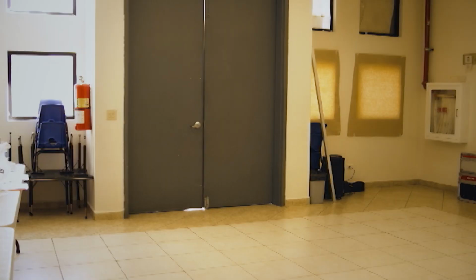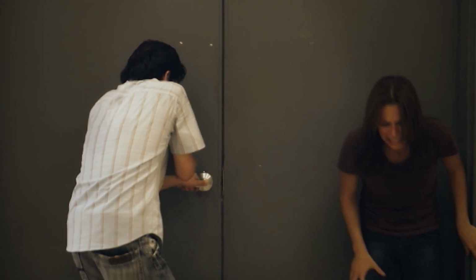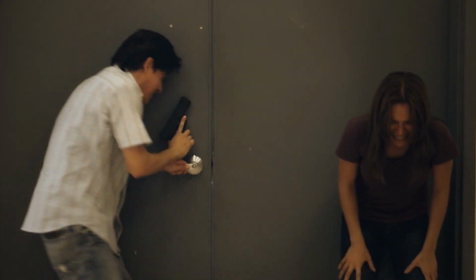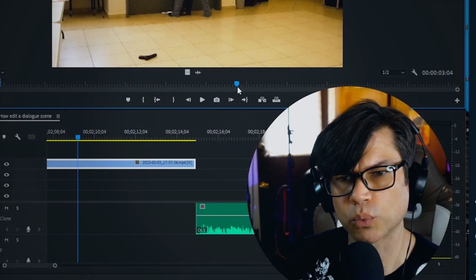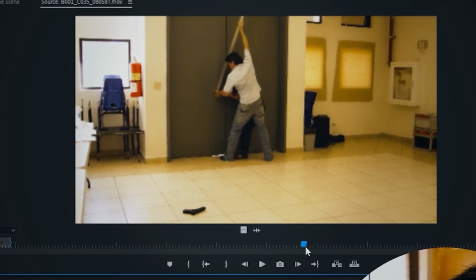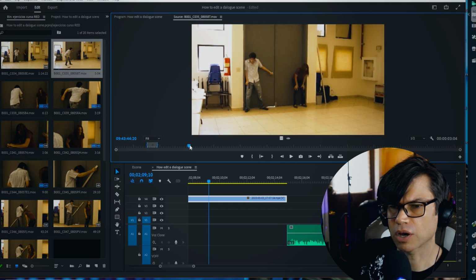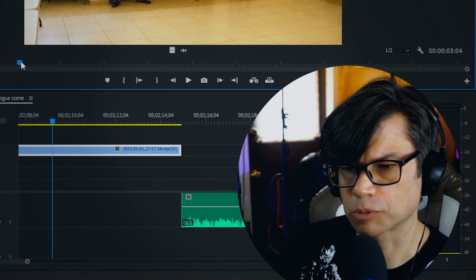Step 2. Start with a master shot to show the characters and where they are. For example, in this scene, it's a dialogue scene, but it's also tense and suspenseful. It's about two characters that are running away from a zombie attack. I do have this master shot that I did. In this case, I don't want to start with the master shot because I want them to feel more suspense.